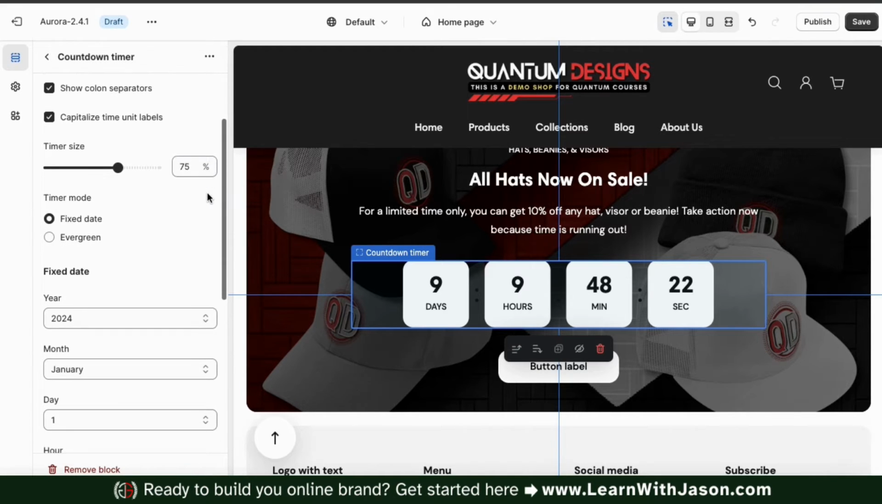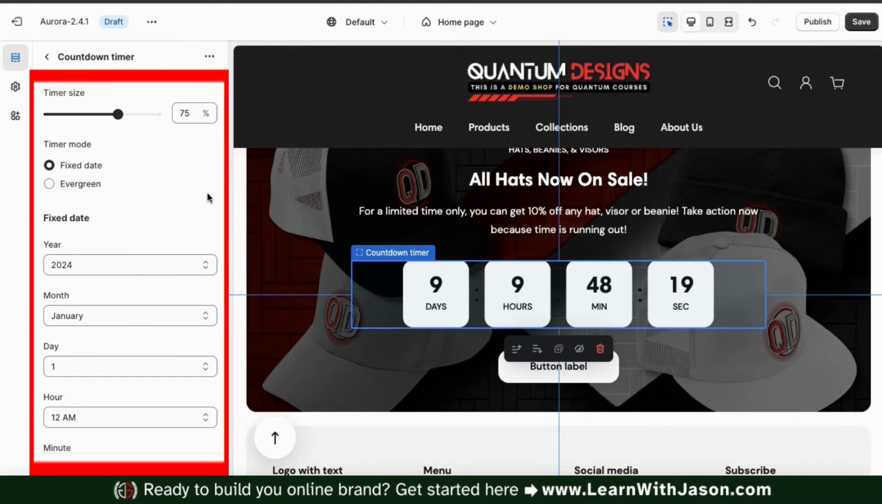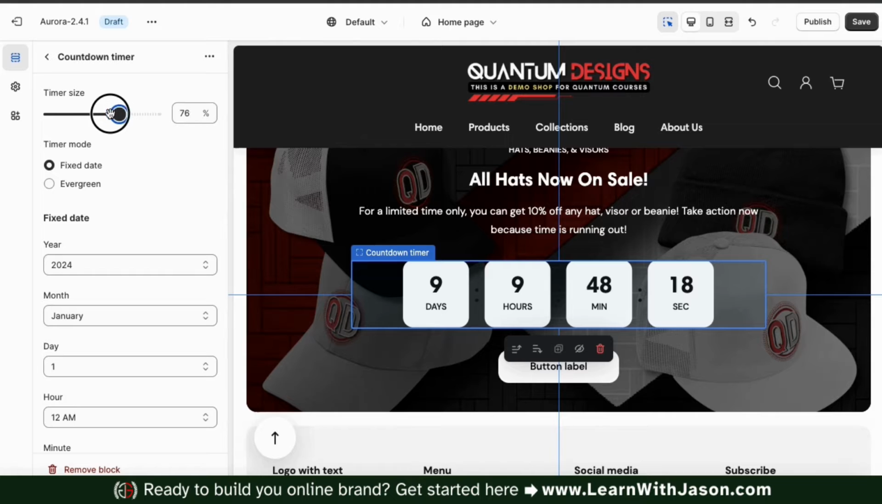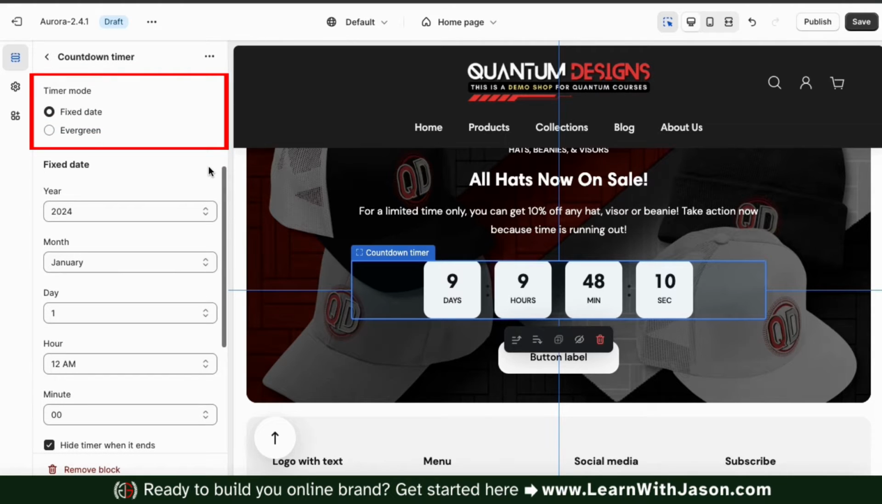So now let's continue scrolling down and edit our timer settings. At the top here, you can use the slider bar to adjust the size of your timer. I think I'll make mine a little bit smaller. Next, we can select our timer mode. We have the options to select either a fixed date or an evergreen timer.